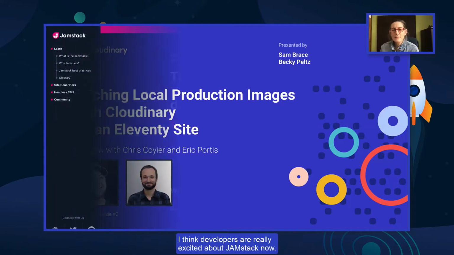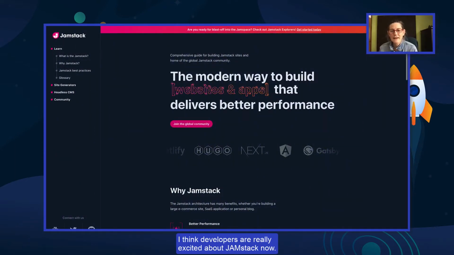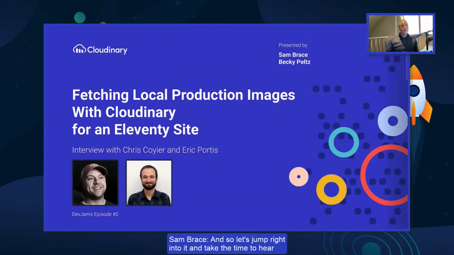Yeah, I think developers are really excited about Jamstack now. It's like we went from everything was on the server to full stack, and now we've got Jamstack. And trying to understand that is very important now, I think. And I think this sheds a little light on that, what you can do. And again, inspired me. And so let's jump right into it and take the time to hear what Chris has gone and built using Cloudinary, and also some of the other things that they talk about.